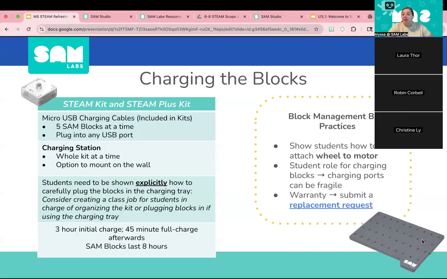That means they could be powered on for 8 hours and running, and they wouldn't die until the end of the day. You're likely not going to need to charge the blocks every single day because your students will be using them for maybe 20 minutes at a time max, and they'll be turning them on and off throughout the day. Between charges then, they just take about 45 minutes to get fully charged.